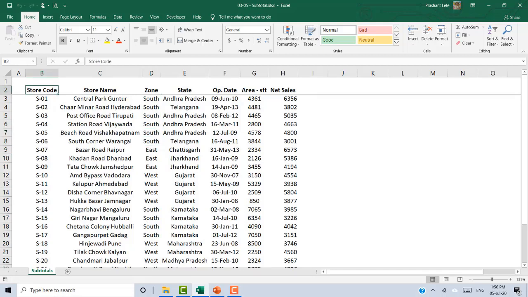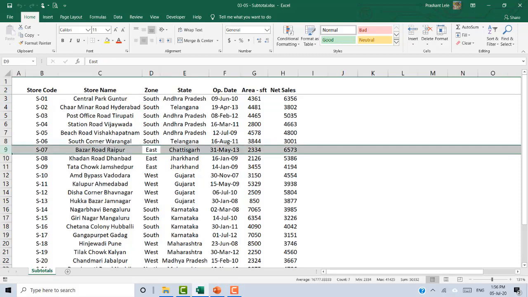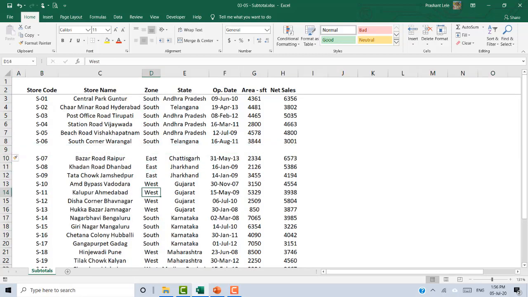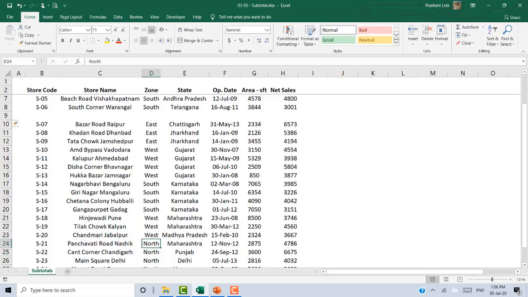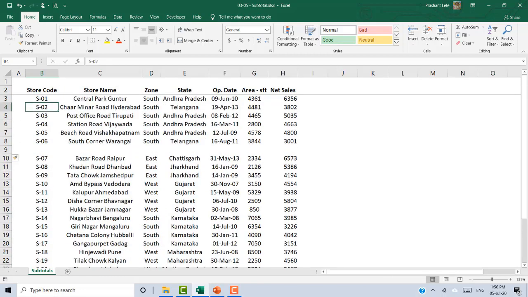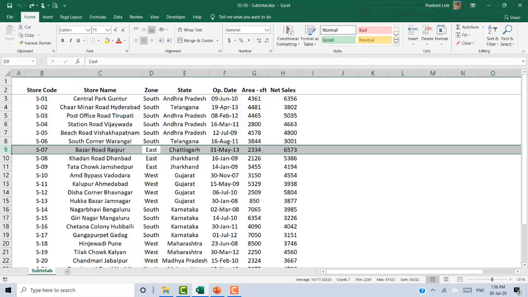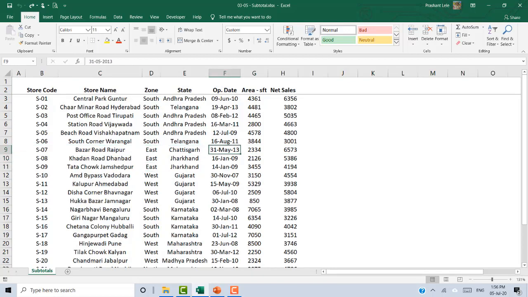In that case, either I will do it manually by inserting a row, but you will see that there is a south below also, because as of now this data is sorted on store code. But I want all south together, all east together, west together. So I need to sort it first, and then insert a line and type some total formula. That is the traditional way. But by using the subtotal feature, you can do it in a very quick manner.